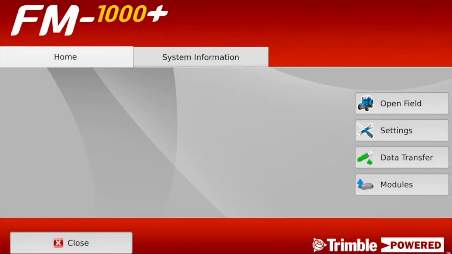So here we are again with the FM1000 Plus app and the XCN 2050 display. And we're going to simulate setting up an implement. So from here, we're at the home screen. We're just going to go into our settings right here.